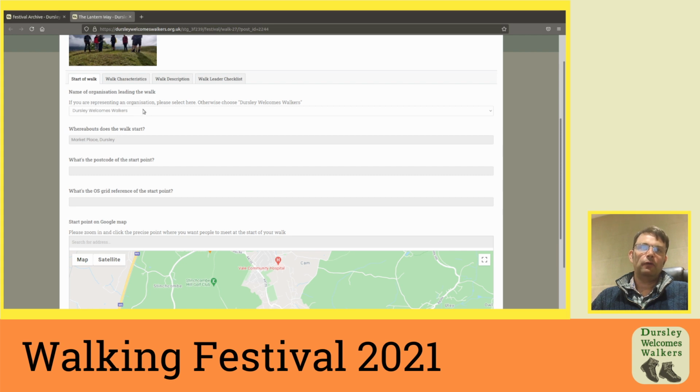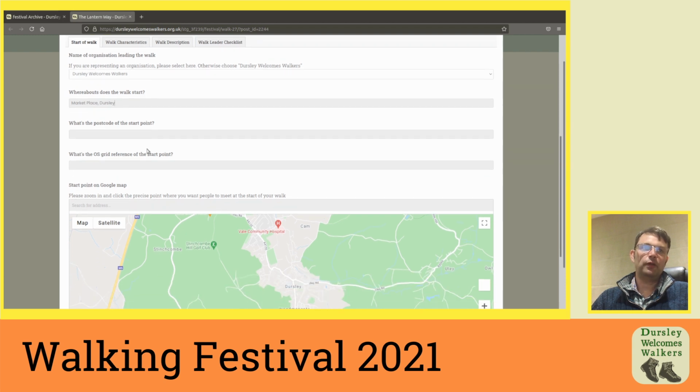The first one, if you are representing an organisation, you've got some choices here. If you're not sure, just put Dursley Welcomes Walkers. Otherwise, you can choose the organisation that you're representing on that walk. Just a little place about where it starts, marketplace, car park, wherever is most convenient to describe it. Then you'll need the postcode of your starting point, which I don't know for the marketplace, but I will look it up. So I'll put my home postcode in for now.